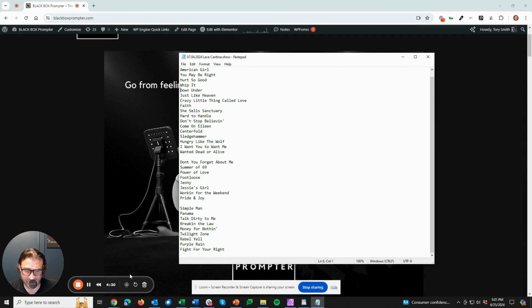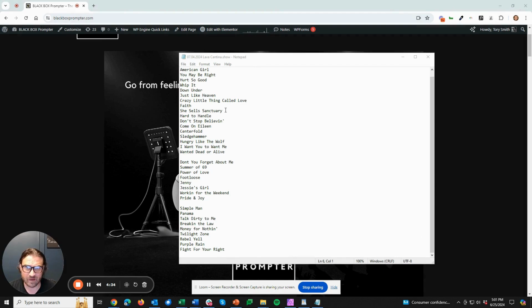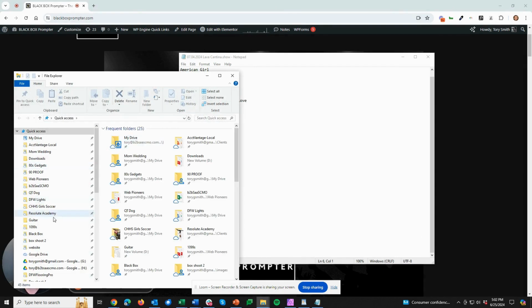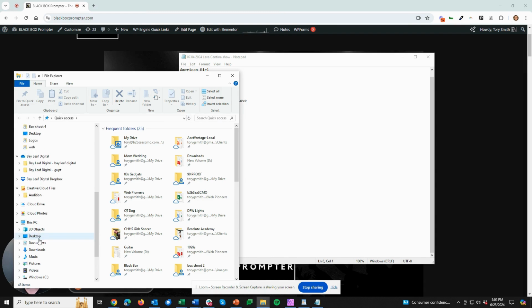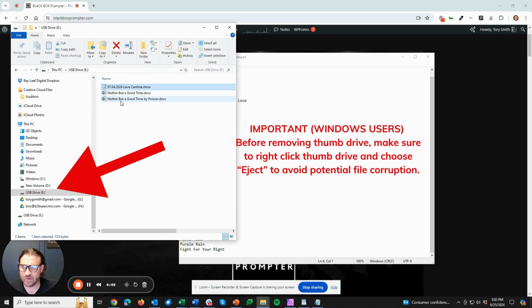I'm just going to go back and make sure that it saved properly. So I'm going to go back into my File Explorer, and let's just see if it saved properly. I'm going to go back to my USB drive. In my case, it's drive E. Yours might be D or some other letter, but in my case, it's drive E. And there it is. It says 7/4/24 lavacantina.show. Perfect.